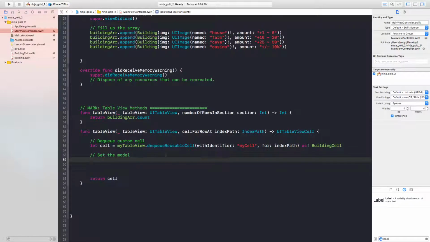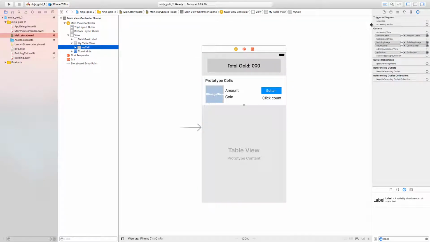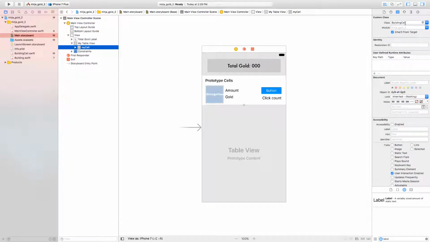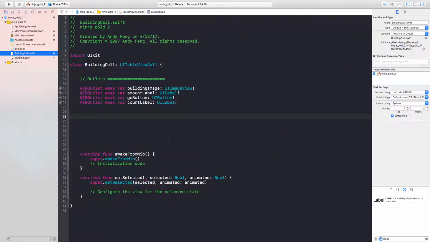Andy, yeah. Can you explain what's it called, downcasting? Right. So if you're going to dequeue a cell, by default, it's just going to give you a normal UI table view cell. But because in our main storyboard, for this table view cell, it's a building cell. It's a more specific type of cell. It's a custom cell. So when we're dequeuing it, we're going to cast it as that custom type. Because if we don't, then we don't get the properties that we defined inside of our custom cell over here, right?